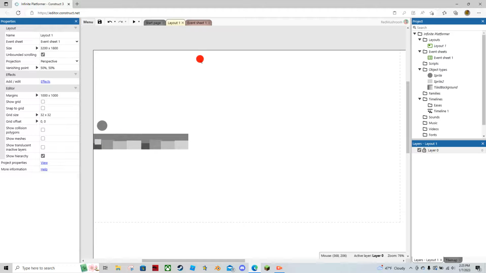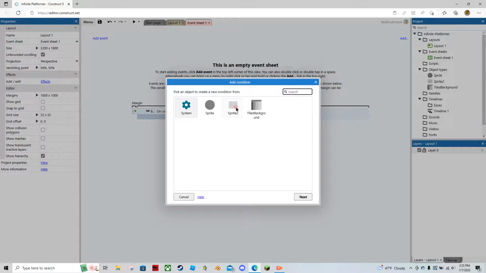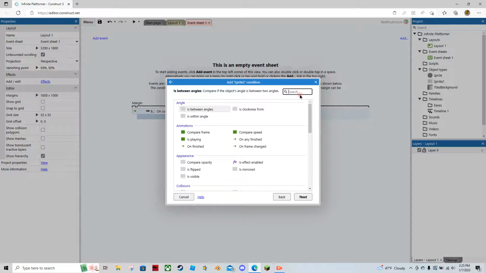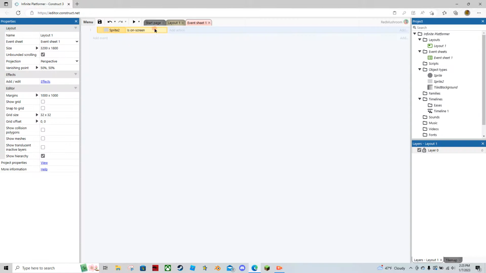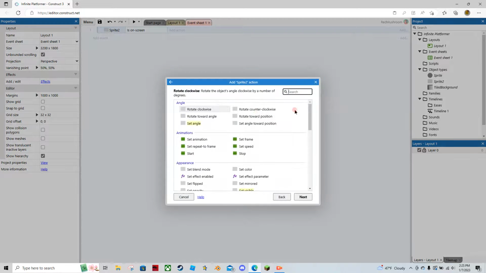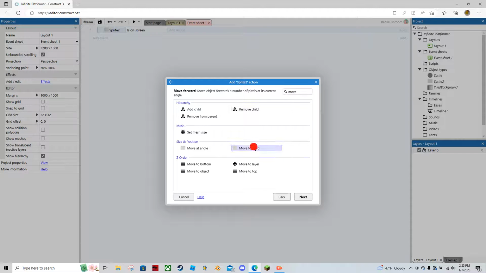So once you have your sprite there, you're going to go into your event sheet. You are going to add an event. You're going to do whatever your sprite is that you put to the left of the screen, and you're going to do is on screen. That way it just checks if your sprite's actually on the screen. And you're going to add an action, do sprite 2, and then you're going to move forward.